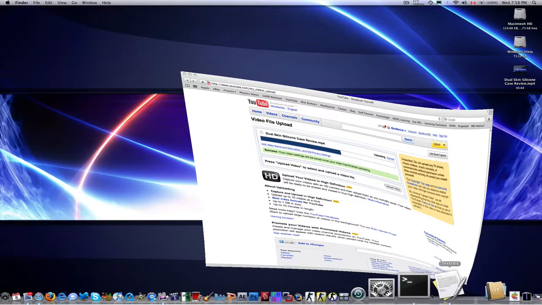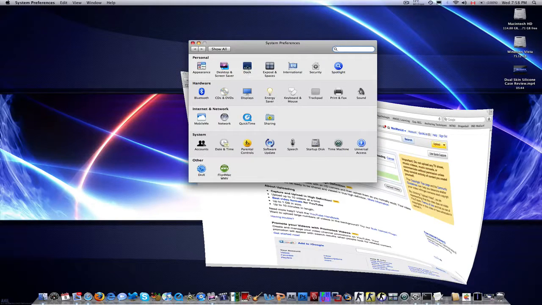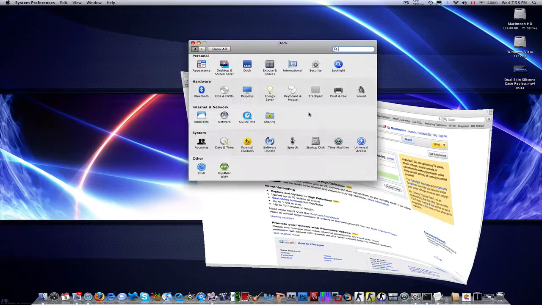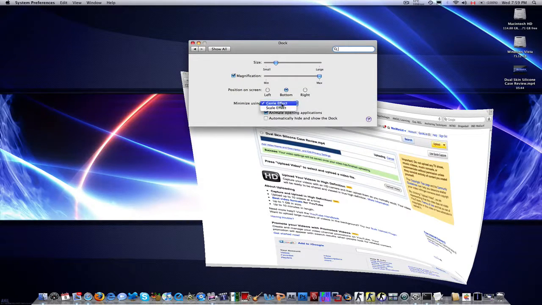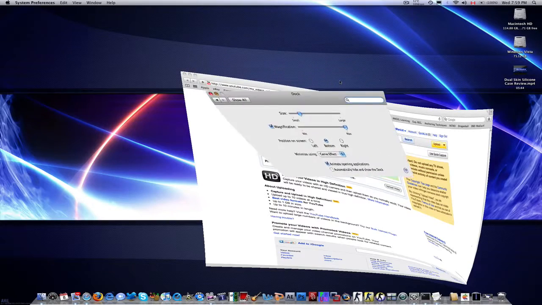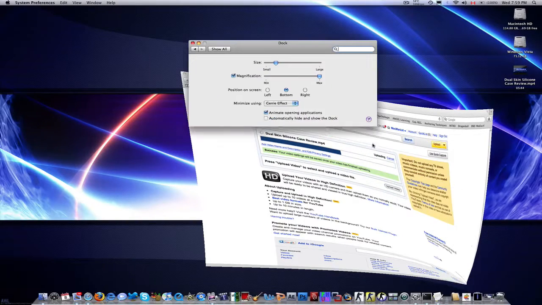So I'm also going to show you how to get rid of the minimize effect, so you can go back to your regular ones. First of all, go to your system preferences, click dock, and then you can just switch to scale effect and then back to genie, and that should put it back to normal. If you see here, it's back to the genie effect. And you can, of course, select whichever one you prefer, and that should just fix it.